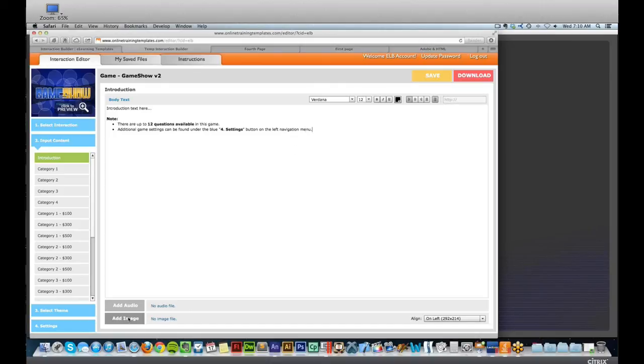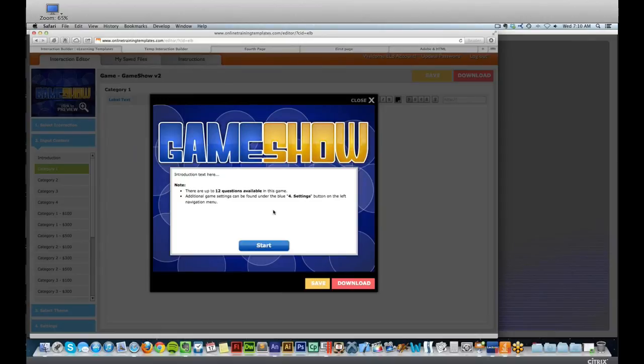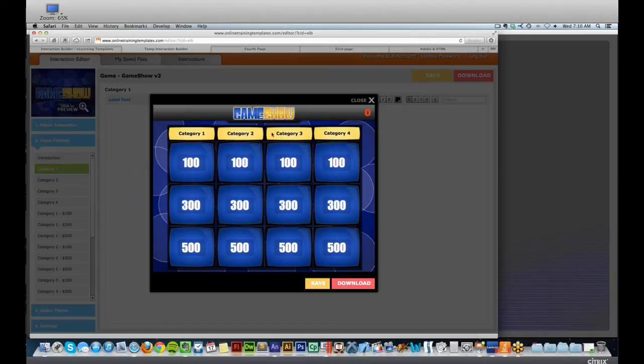I can attach an audio, I can attach an image as well, but then I come over to the left-hand side and just select on the different categories. Now the different categories, let me go back to the preview here. On the left-hand side, you can always click on preview. This is our instruction text. I can hit start, and these are the different categories.